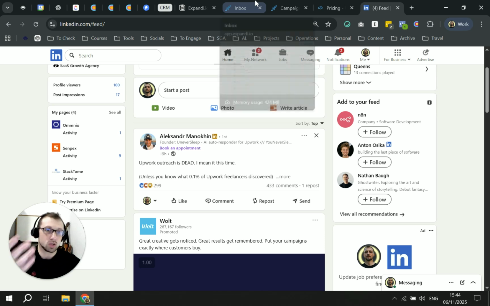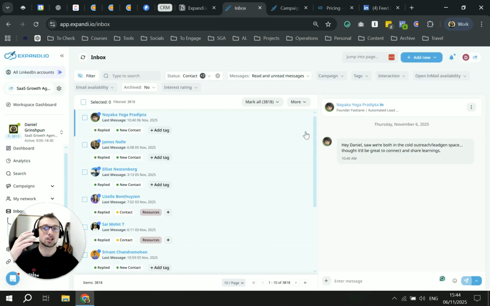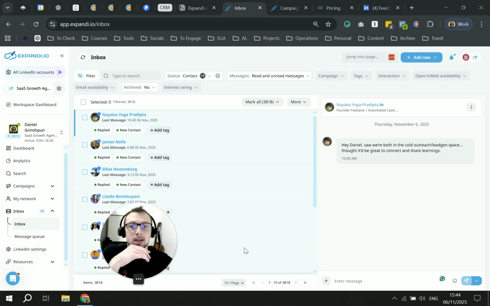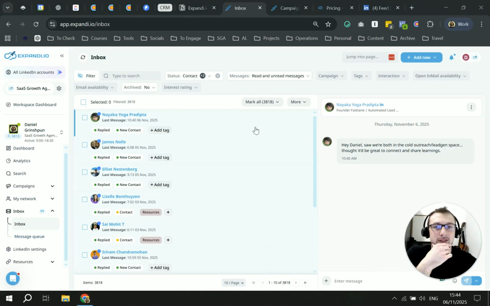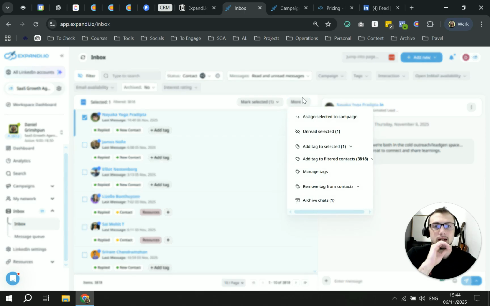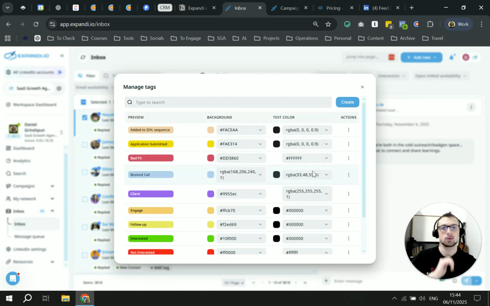Now, what's cool about Expandy is it syncs all of your messages, even the messages that people message you naturally without you reaching out to them through Expandy, and shows it in one inbox. Now, the benefit of this is here you can filter and find specific contacts. Next, one of the big things is you can set up the tags. And for example, let me show you the tags I set up. For example, bad fit, book call, client, engaged.